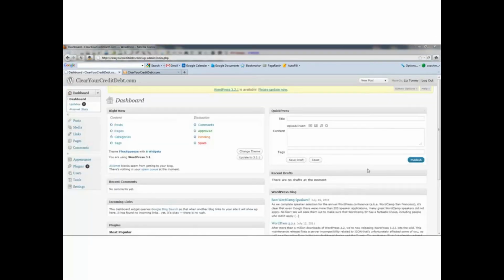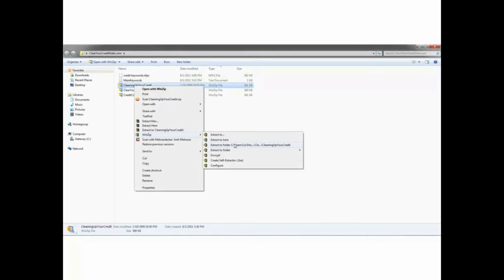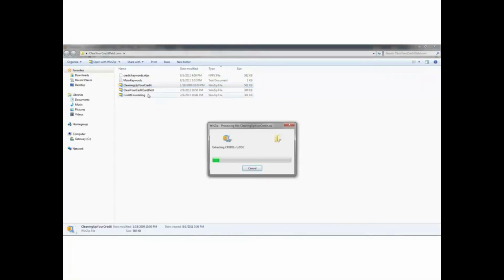Okay, to get our blog initially set up with content, what we need to do is get a post for each of the categories that we have. Now remember we had a main category, which is the credit debt. I just want to get these categories filled. So I'm going to go back to my folder that has all of the PLR content in it. I'm going to unzip all of this.